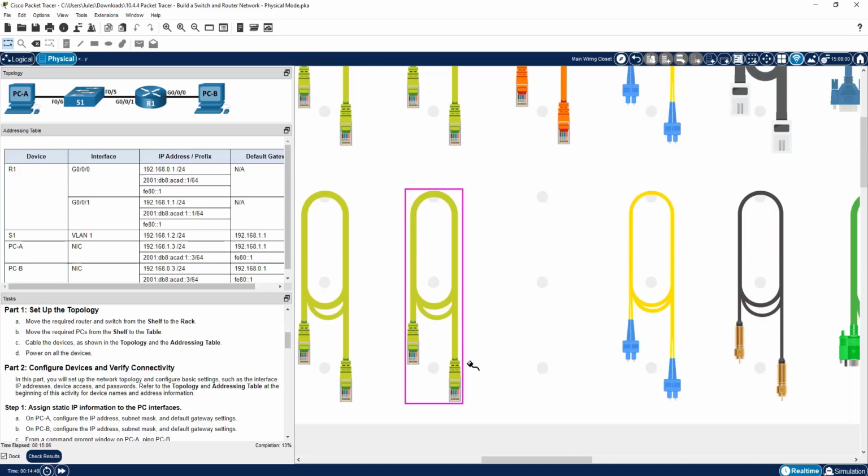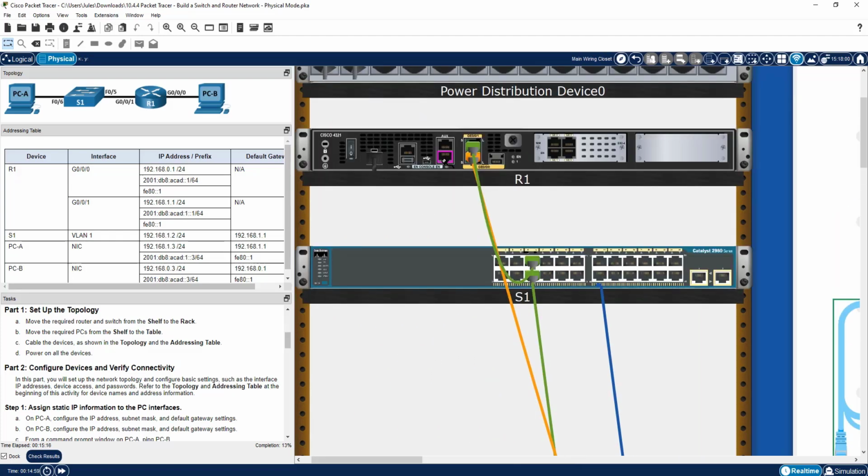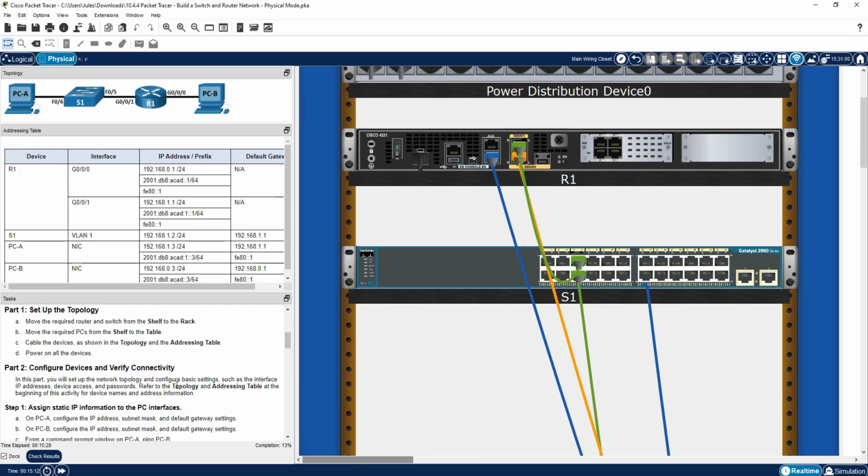And for router R1, we will see the console port on the front. If you hover over, it's going to verify when you do hit that port. So now we have our two console connections. We're completely done with our cabling. Finally, in part 1D, power on the devices, right?